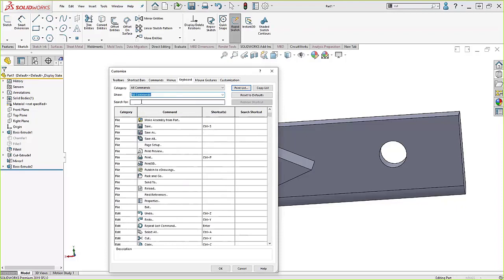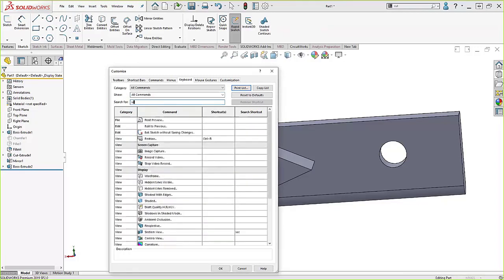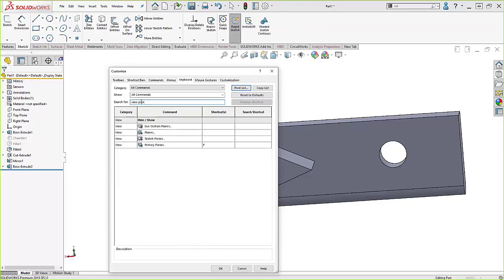here called View Planes, which I added during our Essentials class because I wanted to be able to see all of my planes when I wanted to create a sketch. So I wanted to view all the primary planes. So what I did was I searched on View Plane, I brought up View Primary Planes, and then I gave it just the P key.